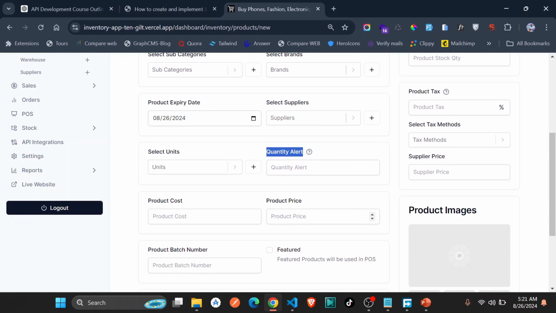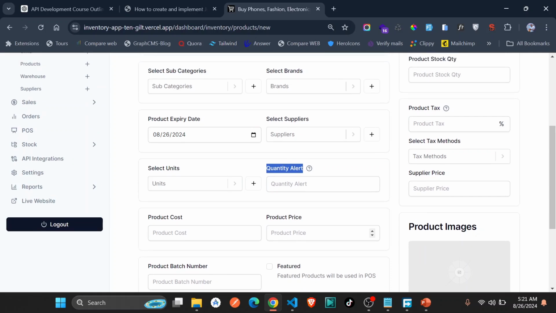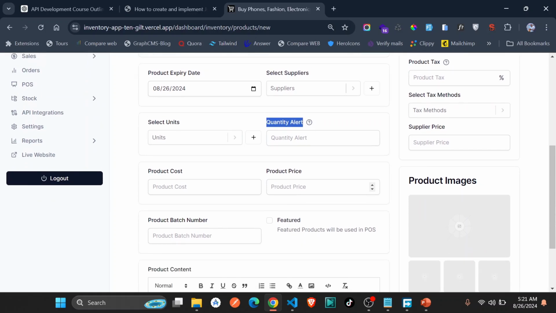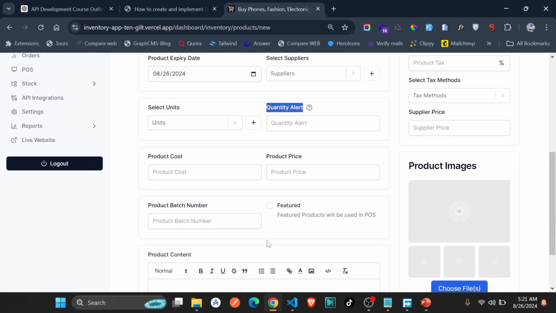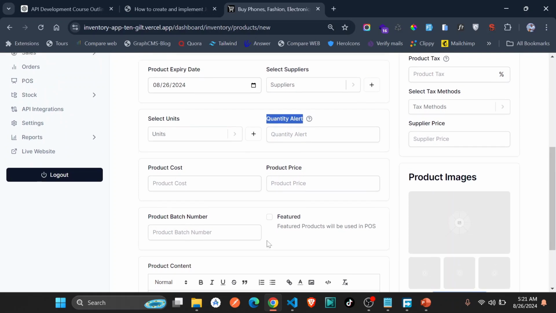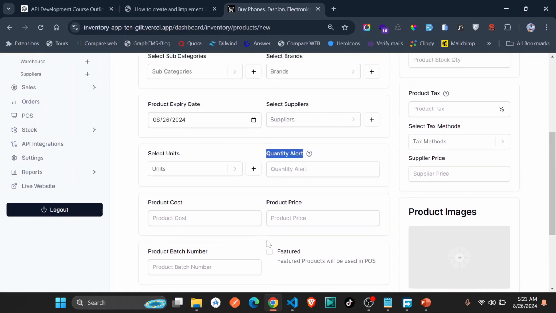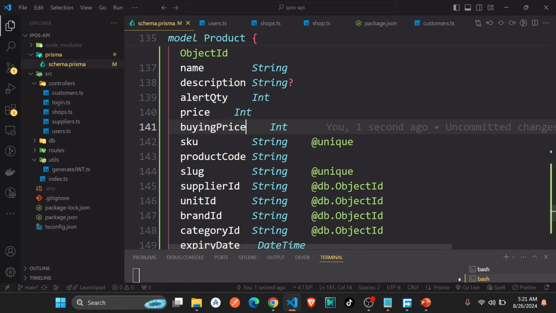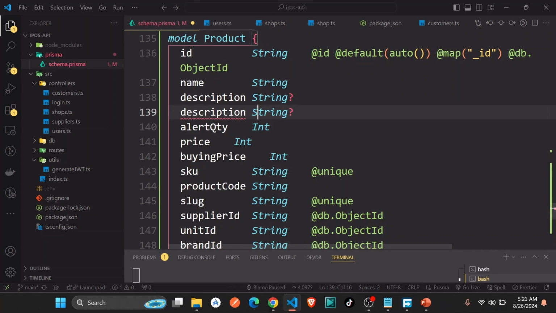Okay, and then it's going to have is featured. No, we don't need this. This is not an e-commerce. So product batch number, I don't think so. Okay, yes, so just also put this product batch number. I'm just going to make sure this one is not required. So here product batch number. I'm just going to say here batch number. Just like this, it is a string.